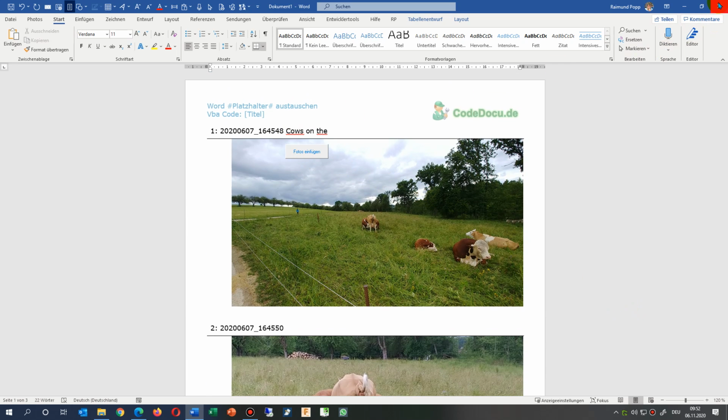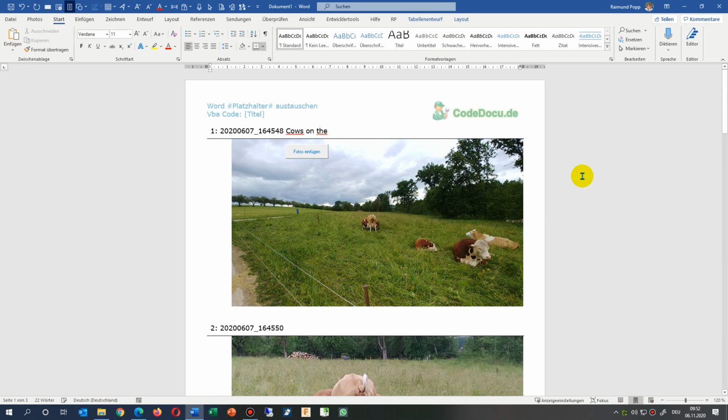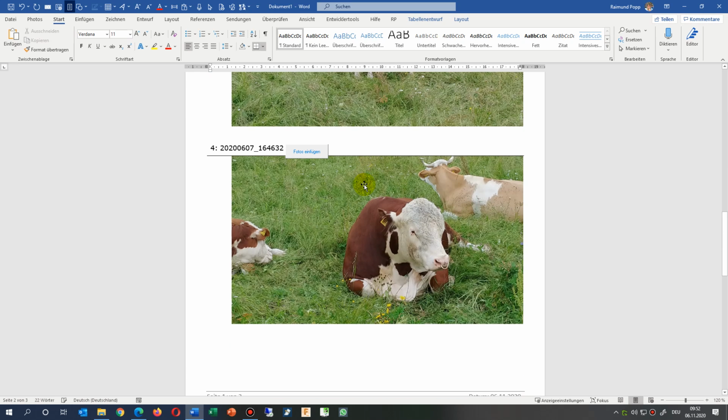And if you like it, then you may use it for documentation. Normally people use this template for documenting the status of construction of buildings and all that stuff. You may use it for there where the cows are in Germany, okay?